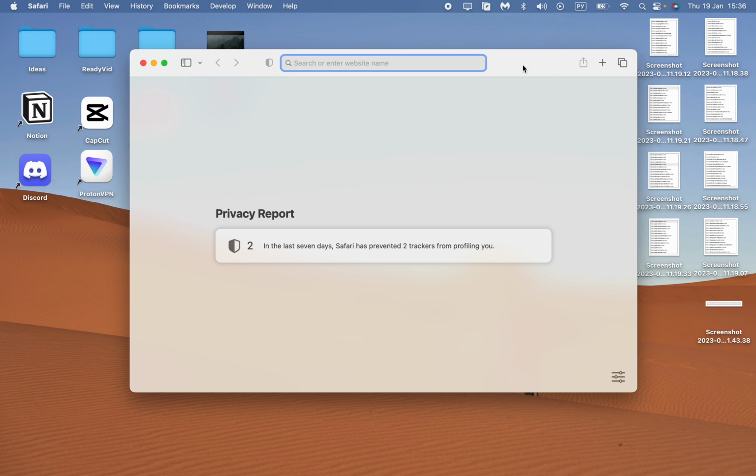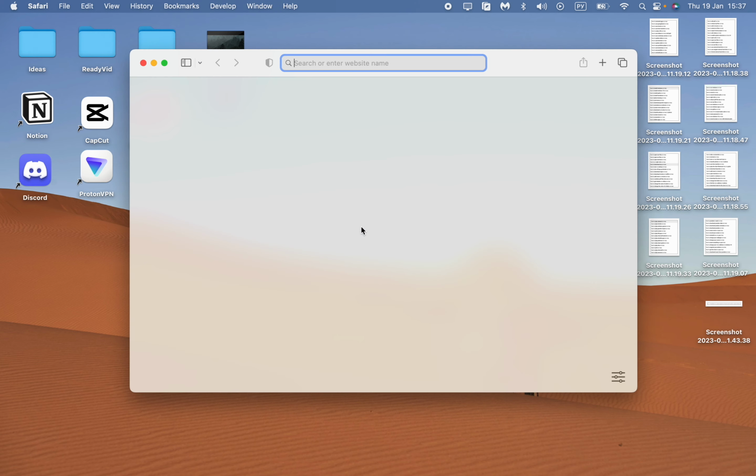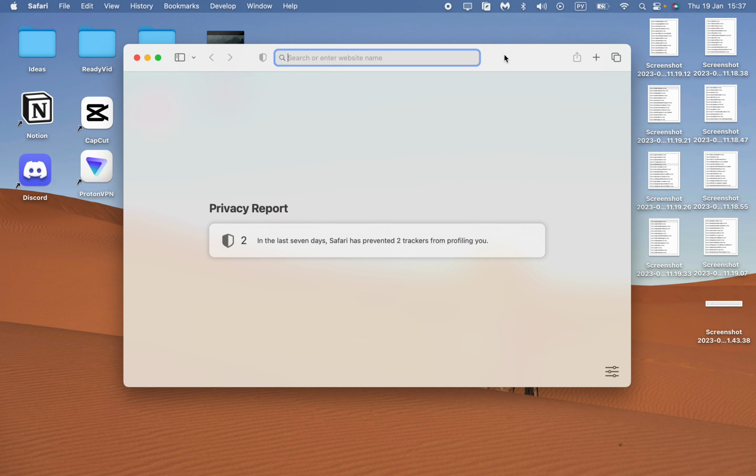Basically you can try just clicking Command plus Q, and after that the app will be successfully closed, but sometimes it doesn't work. Of course, we have some errors, we have some issues, and here is how to fix it.